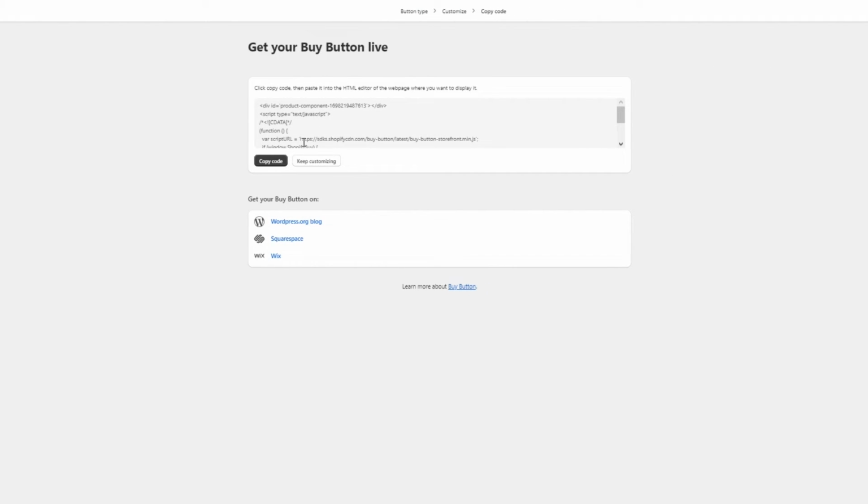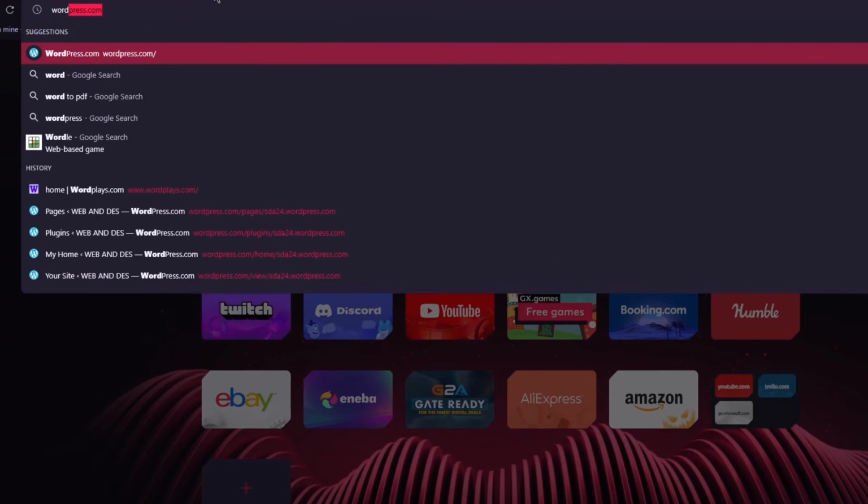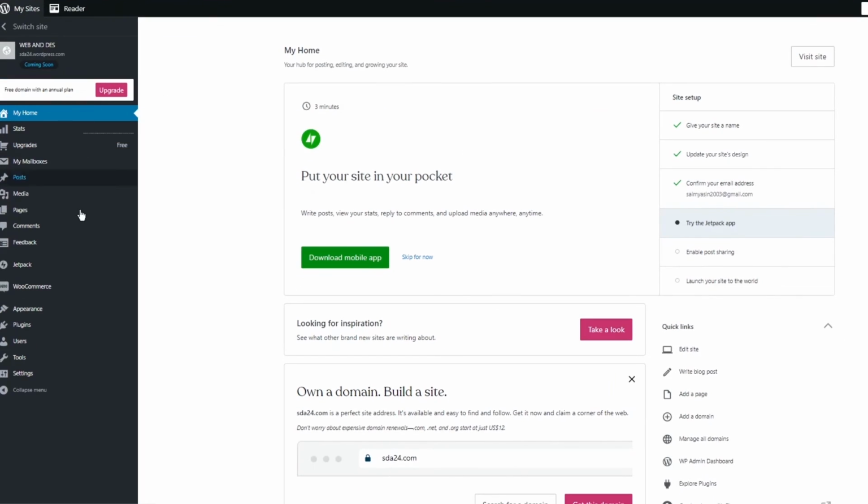And here it says get your buy button on. Then it gives you these three basic products. It says WordPress, Squarespace, Wix. Now in our case, we're going to click on copy code. And once you copy this code to use Shopify with WordPress, you're going to go over to your WordPress website. Okay. And once you come over to your WordPress website over here, what's going to happen is that you're going to get the option to add this stuff in your WordPress by doing additional CSS.